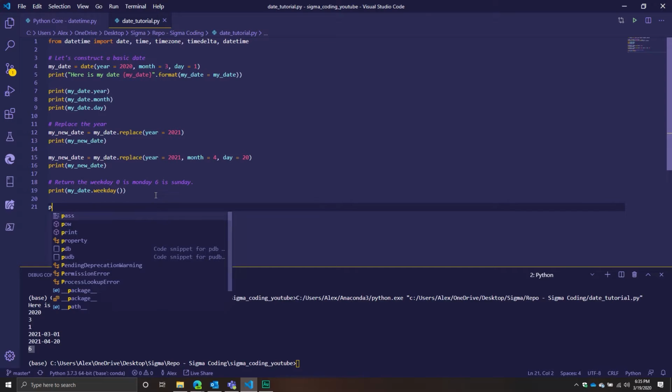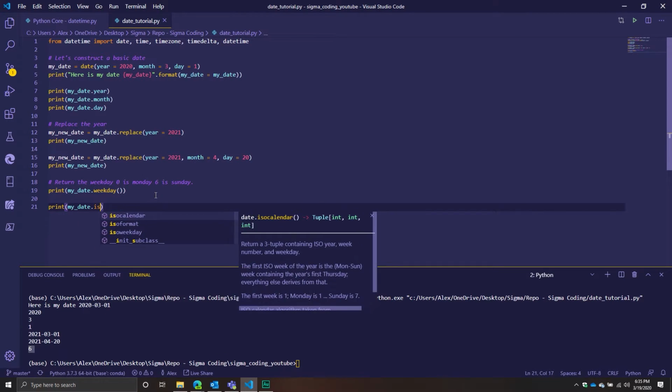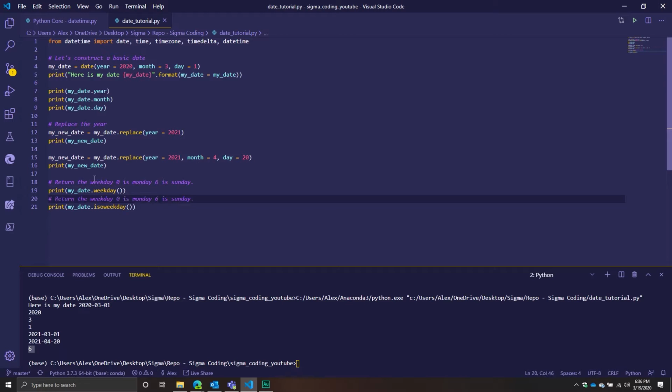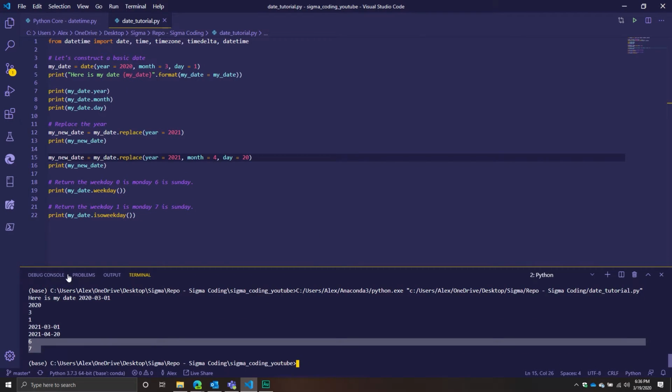And then, most of us don't live on a 0 to 6 calendar. There is an ISO weekday. So now Monday will be 1, Sunday will be 7. And so in this case, this will be 1, this will be 7. You can see it's now 7.